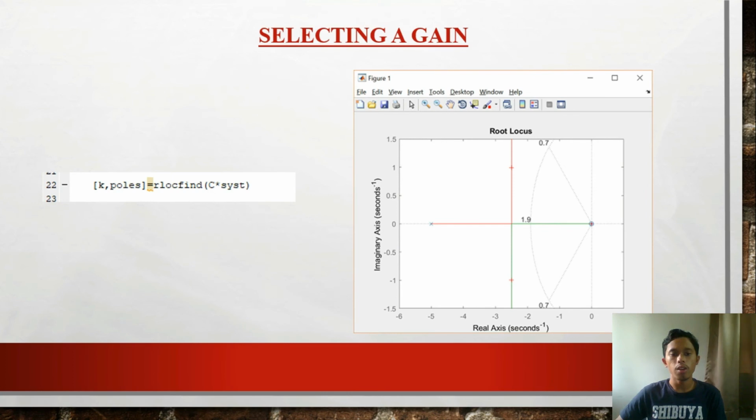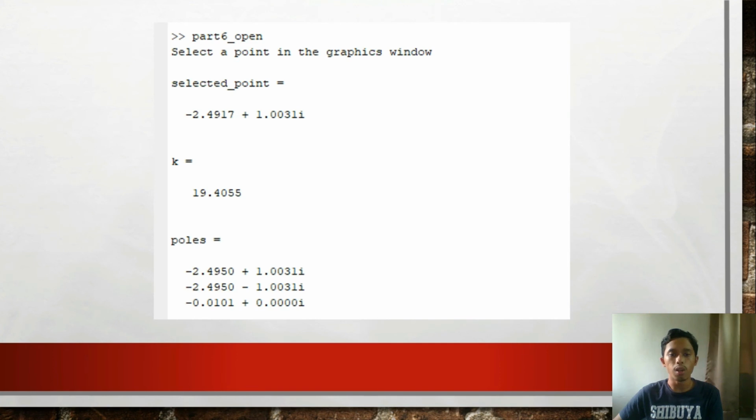Now that we have moved the root locus into the left-hand plane, we may select a gain that will satisfy our design requirement. We can use the rlocfind command to help us do this. Add the following code into the M file, and you will see in the MATLAB command window something similar to the following after you have run the file.